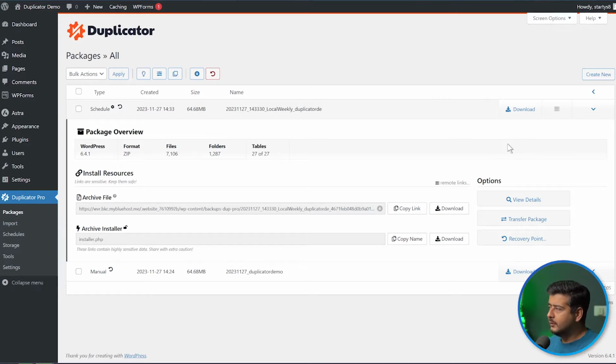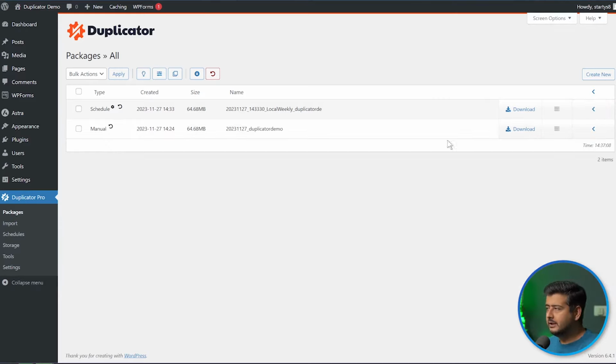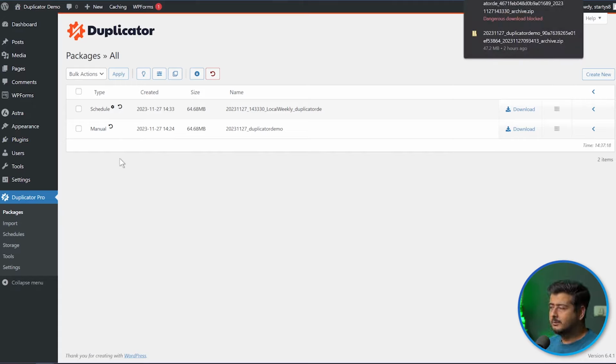So how you set up recovery points is very, very easy. Whatever package you want to set up as recovery, you'll see options here first. Recovery point capable. That means this package has all the information needed to completely restore your site. So this package can be made into a recovery point. Download blocked, okay, I'll just let it be right now.